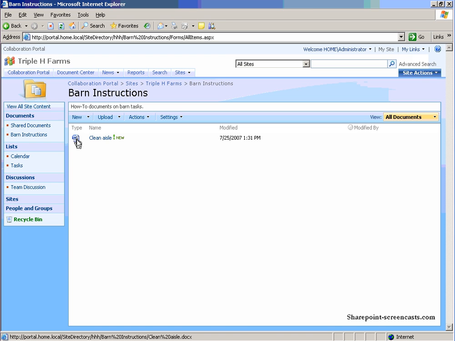However, if Barn Instructions contained a column that required a value, and that value was not filled in already, this document would be checked out to the person who uploaded it into the library until they filled out the required metadata.